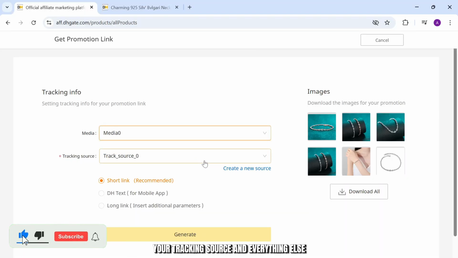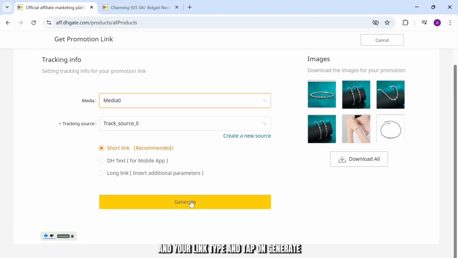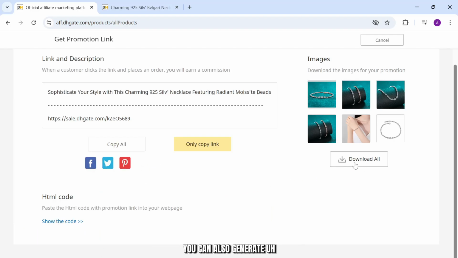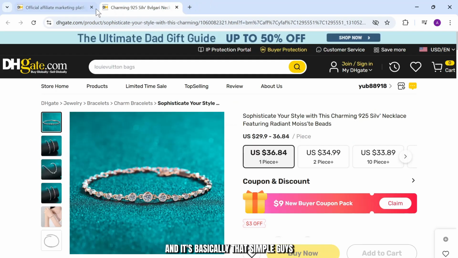You can choose your media, your tracking source, and everything else, and your link type. Then tap on generate. You can also download the image here as well. Then copy the link, or you can copy everything here. And after you copy it, you can go ahead and start pasting it where you want. And it's basically that simple, guys.